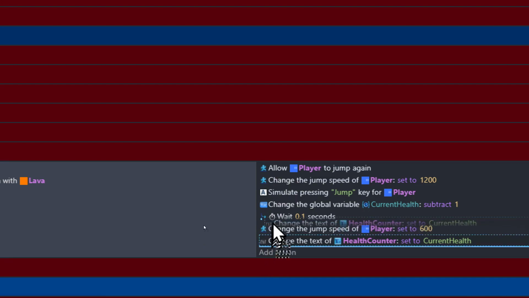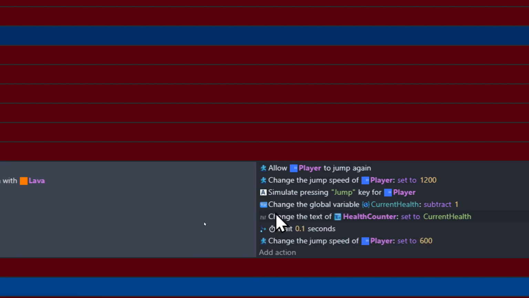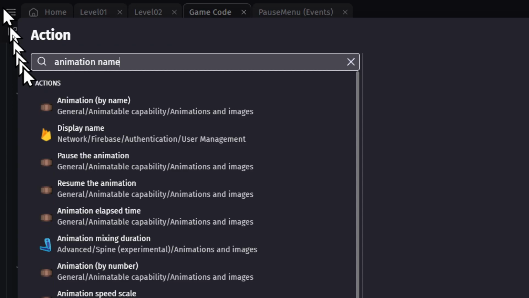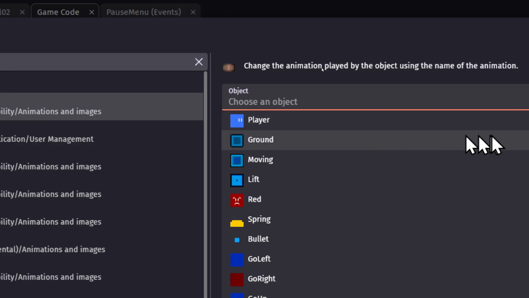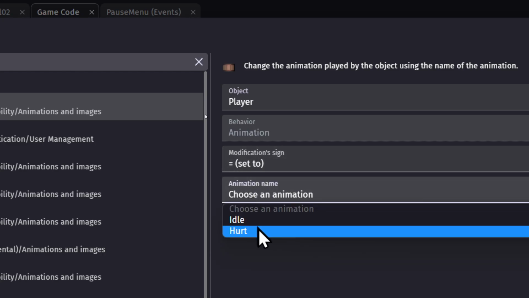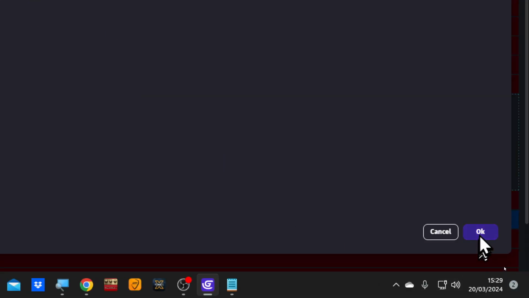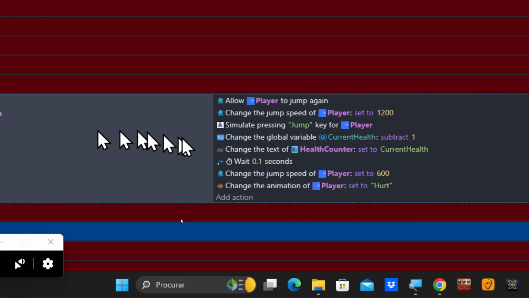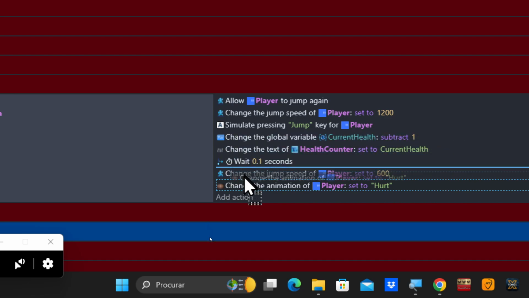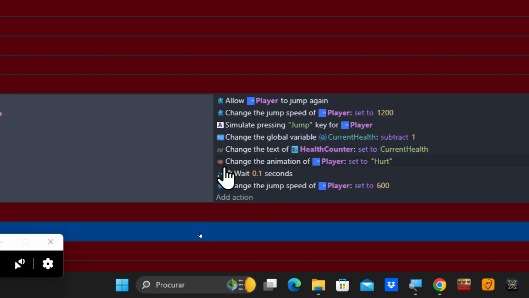And we need to do one more thing. Right? Because, well, first we need to change the animation. Animation by name of player set to hurt. Okay. And you could put it there. Doesn't matter, really. This all happens at the same time. Just it needs to go before the timer.